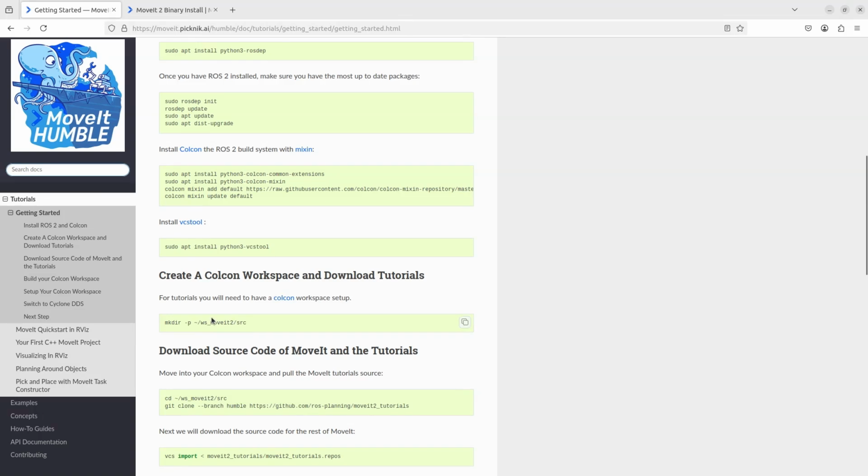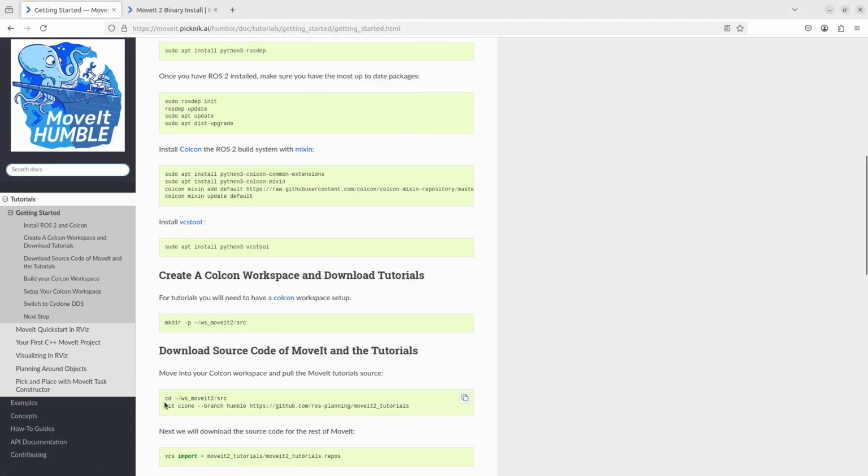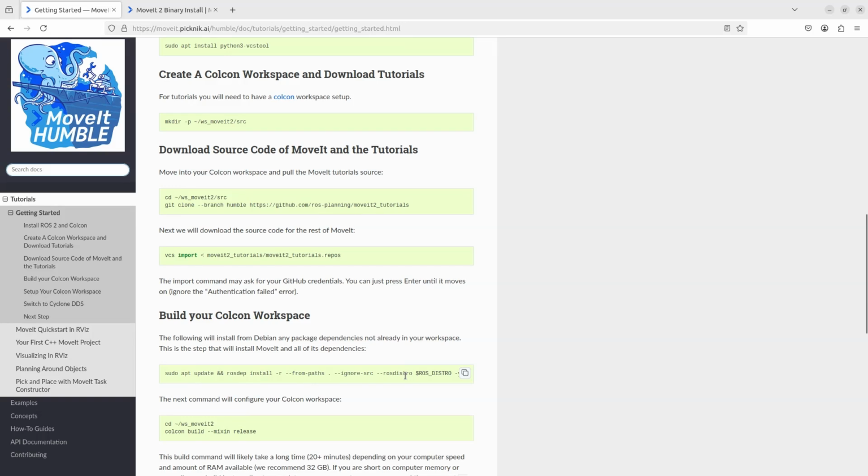Then you need to create a workspace for MoveIt. I have already done it. I have just called it workspace underscore MoveIt, but it is exactly the same. Then you need to go inside the src folder and clone the official repository. Make sure to put the branch humble here. Then you need to download the source code. There we go. And then you need to start to build your colcon workspace.